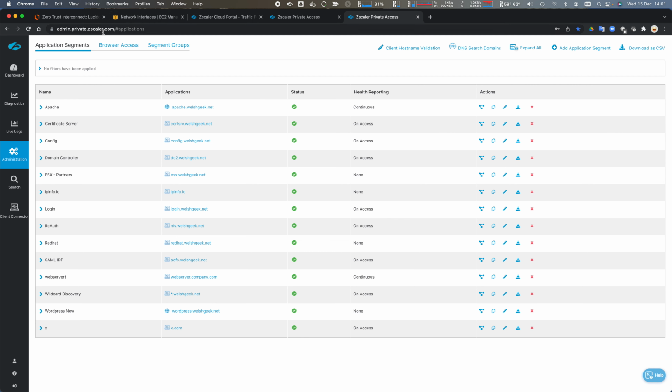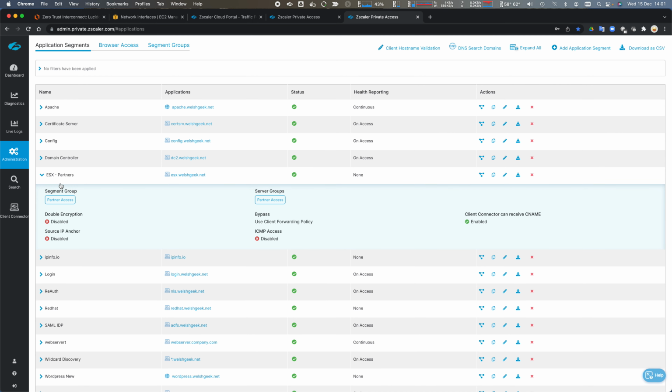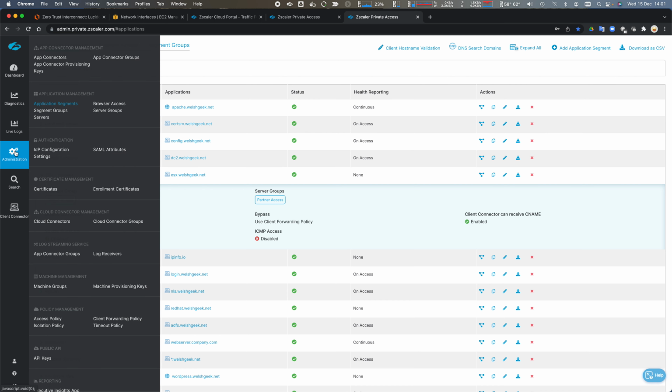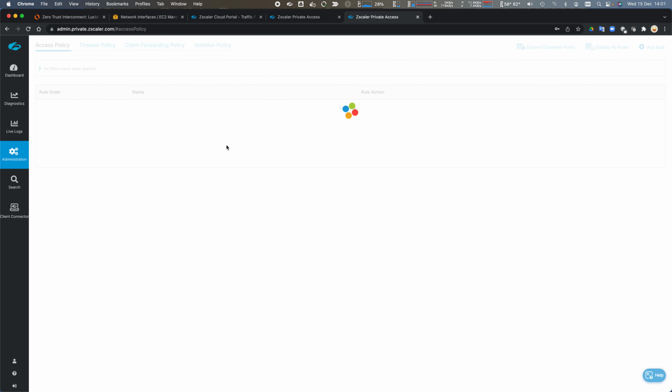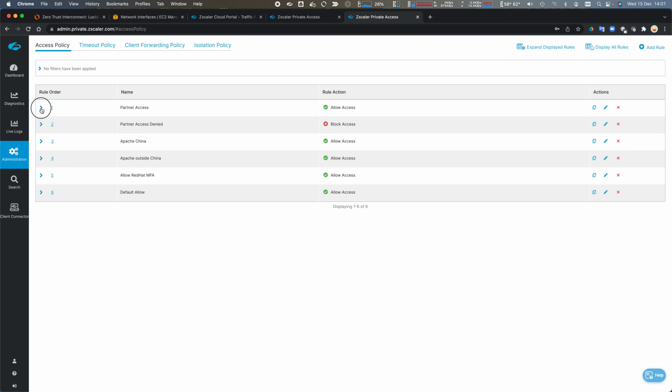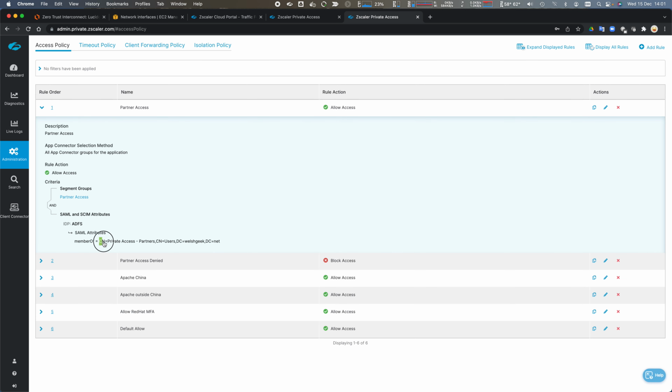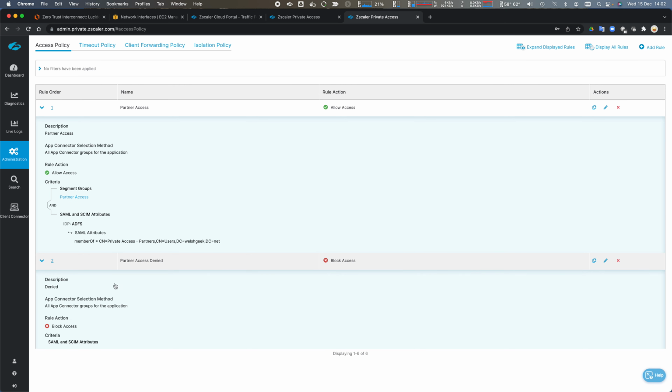On the Zscaler 2 side, I'm advertising this application, ESX for partners. It's in a segment group called Partner Access, and a server group called Partner Access. What that allows me to do in my access policy is say, if I've got an attribute which says I'm a partner, I'm only allowed to access that group, and I get denied access to everything else.